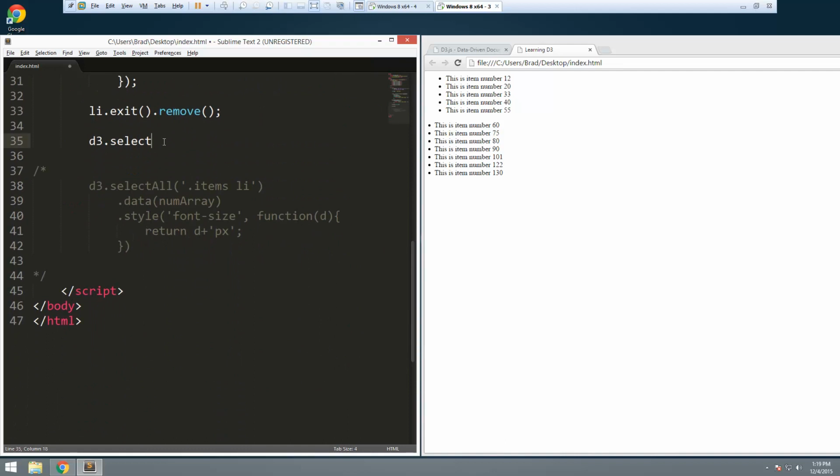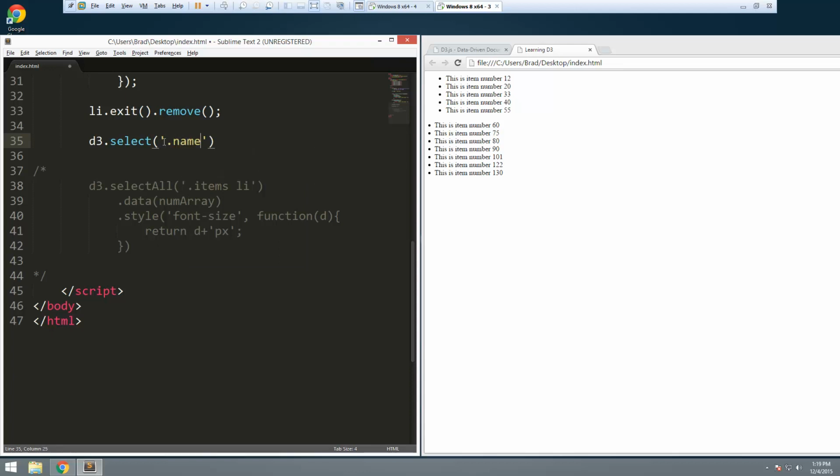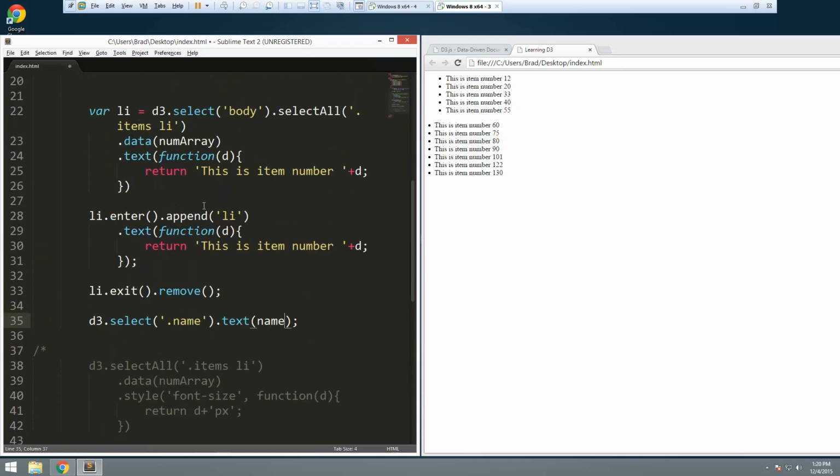And then down here, we'll say that we want to select dot name, so anything with the class of name, and then we're going to say dot text, and we'll pass in name. All right, so if I reload, we get my name is John Doe. Okay, so you can bind any kind of data to any kind of element.